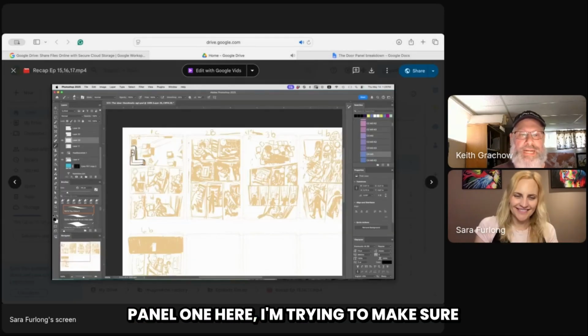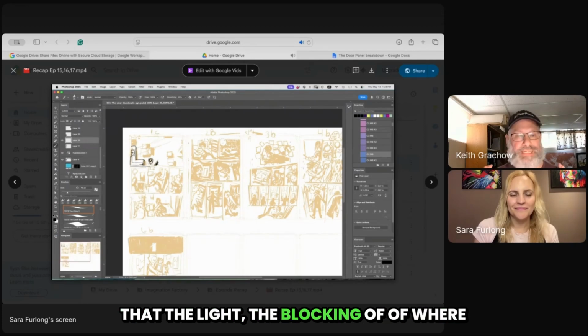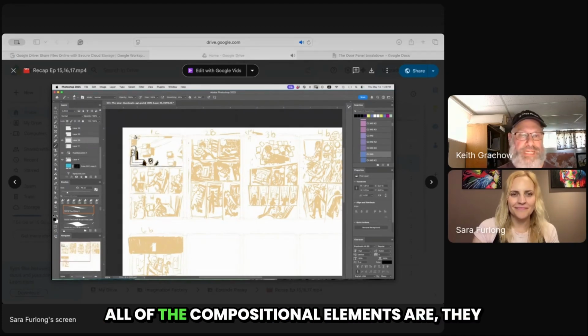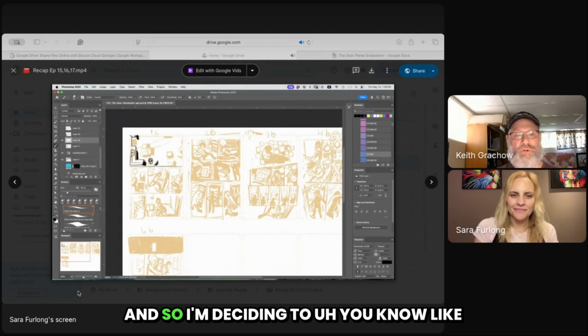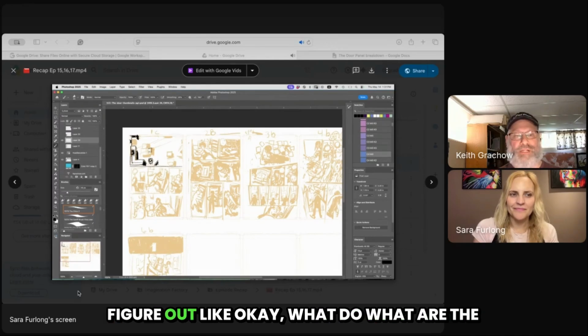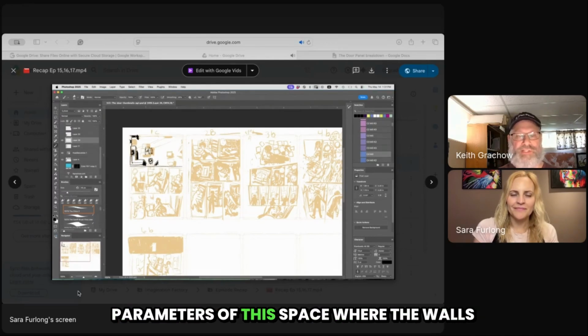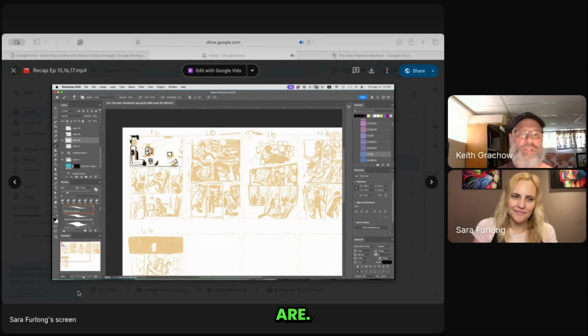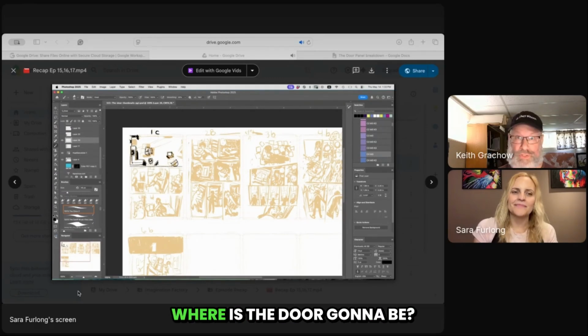Panel one here. I'm trying to make sure that the light, the blocking of where all of the compositional elements are, they all make sense. And so I'm deciding to figure out, okay, what are the parameters of this space, where the walls are, where's the kitchen, where is the door going to be?